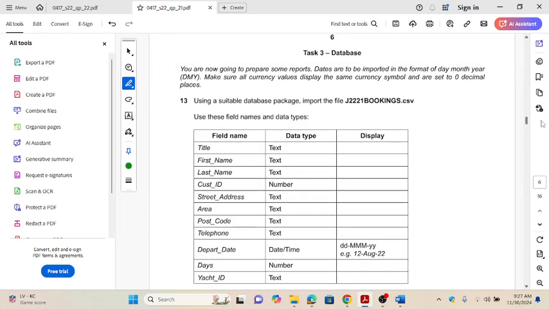Task 3, you are now going to prepare some reports. Dates are to be imported in the format of day, month, year, DMY. Make sure all currency values display the same currency symbol and are set to 0 decimal places. Use a suitable database package. Import the file j2221bookings.csv.